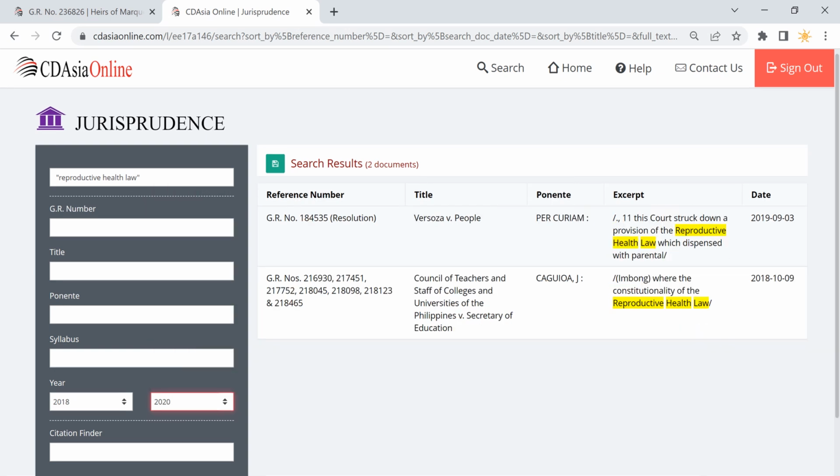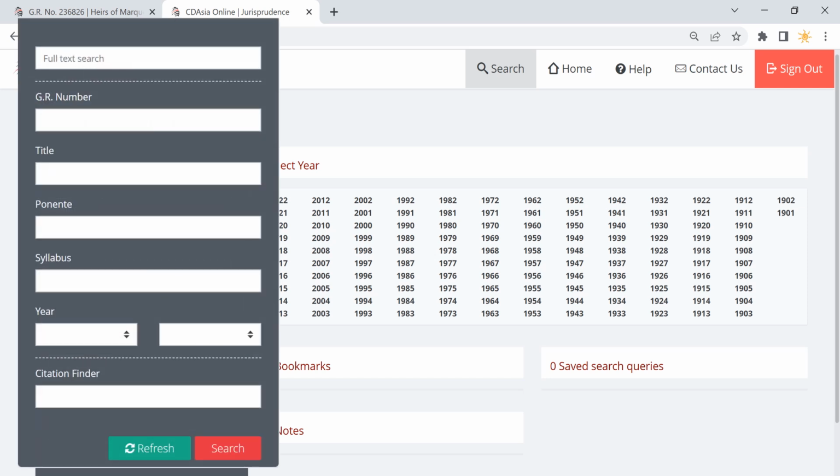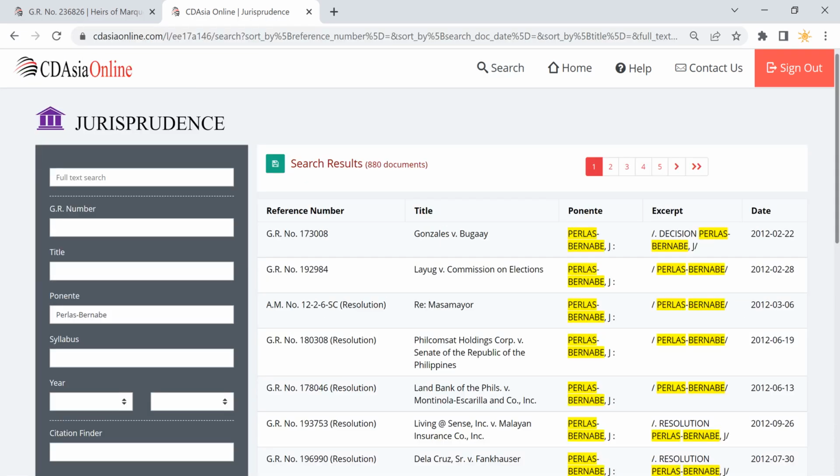The search results now displayed will be limited to decisions of the court involving the reproductive health law from 2018 to 2020. To search for decisions written by a particular justice of the Supreme Court, input the name of the justice in the ponente field. For example, if you are looking for decisions written by Justice Perlas Bernabe, simply input Perlas Bernabe in the ponente field. Click on Search to initiate the search process. The search results will then be listed. In this case, there are 880 decisions written by Justice Perlas Bernabe.